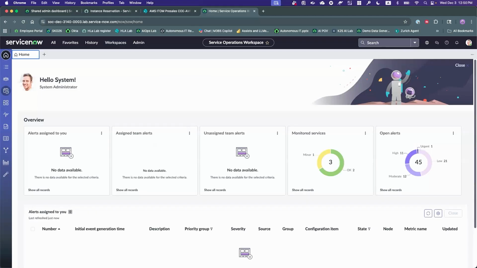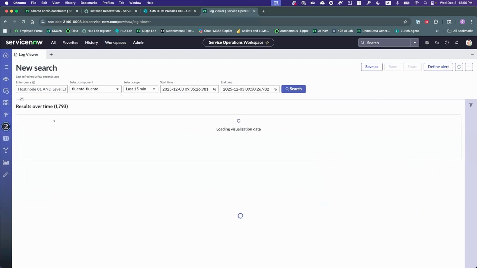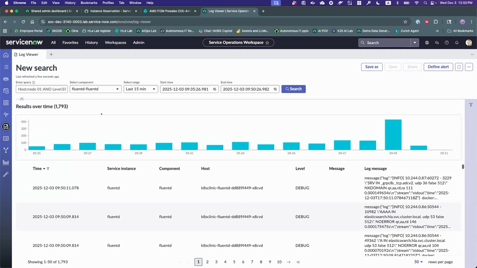So we're just going to go to Service Operations Workspace here. And on the left-hand side, we're looking for this icon that says Log Viewer, because we would like to go and search on the logs. We generated some errors, and as you can see, there's a query field where you can do queries, which we will use in the next lab. And then you can also select the component.